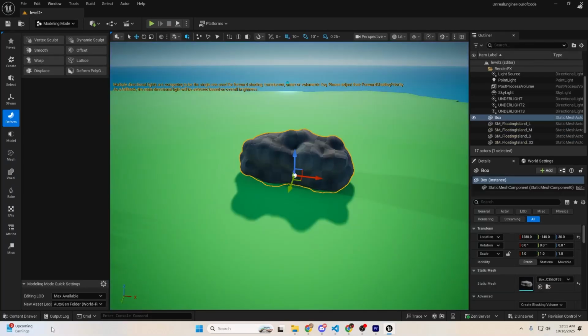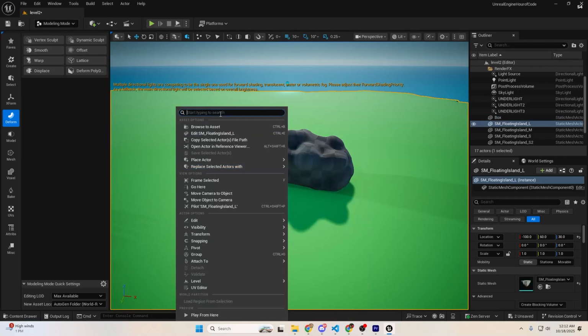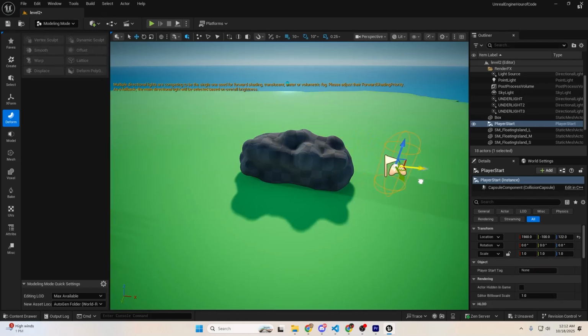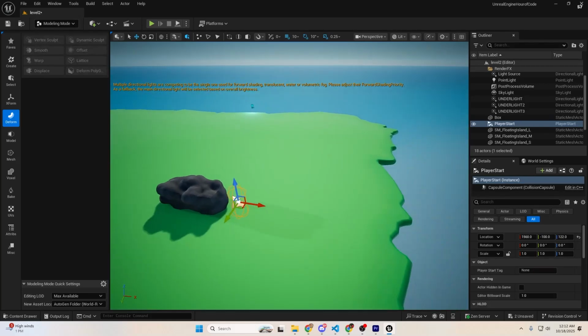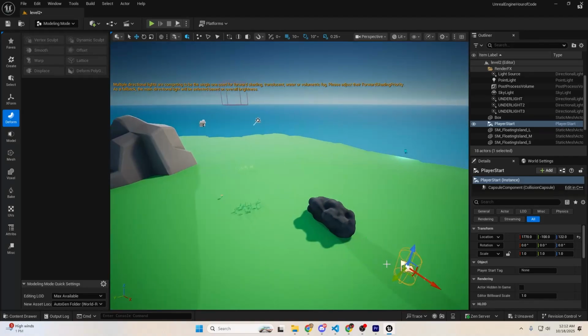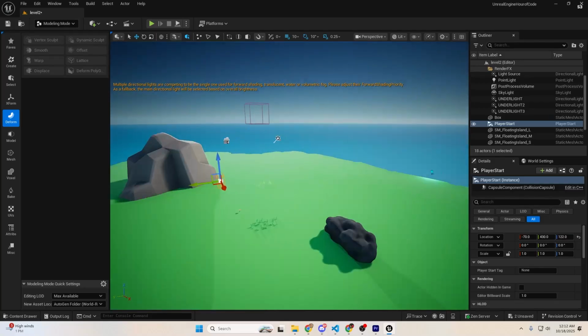Oh, and by the way, there are two things I want to show you. First, right click and then type player, and you can say player start, and then this is the place where the player will spawn when you are playing your game. So I'm gonna make the player spawn. Let's make him spawn next to this big rock right here. That's where they will start.